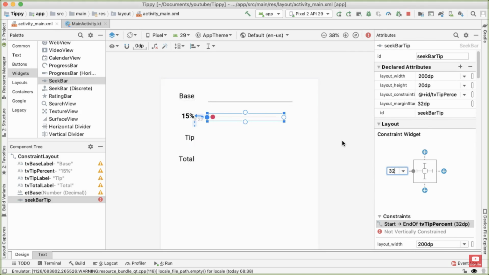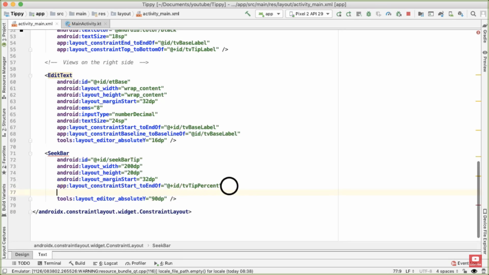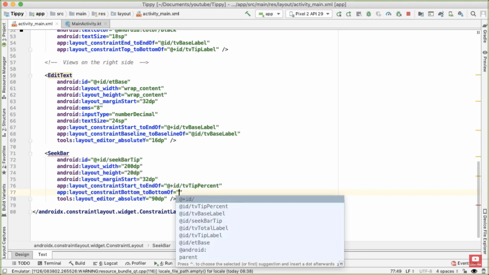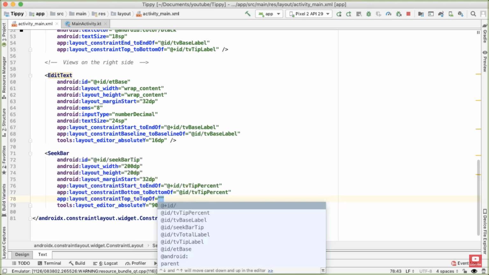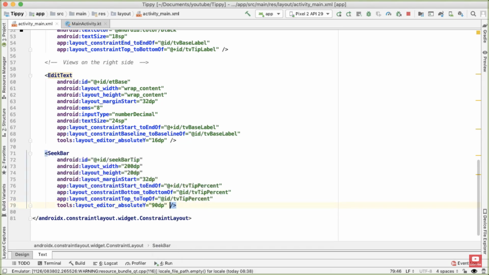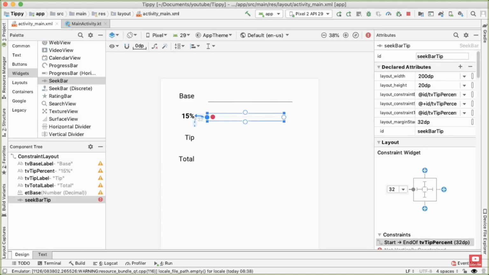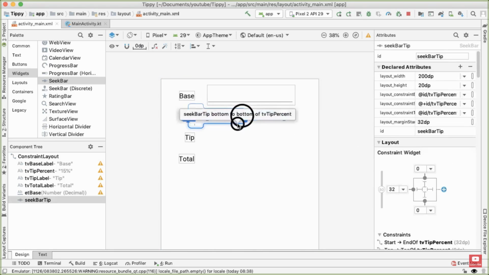In terms of vertical constraint, we want this to be centered vertically in proportion to the TV tip percent label. And so in order to do that, we're going to match up the bottom and the top of this seek bar to the bottom and top of the tip percent. So we can do that in the text tab. We'll say the bottom is going to be the bottom of the tip percentage, and then the top is going to be the top of the tip percent label. And now that we have constrained it vertically and horizontally, we can get rid of the tools namespace. Let's see how that looks. Great, and you can see graphically that there's a top and bottom constraint and the horizontal constraint.